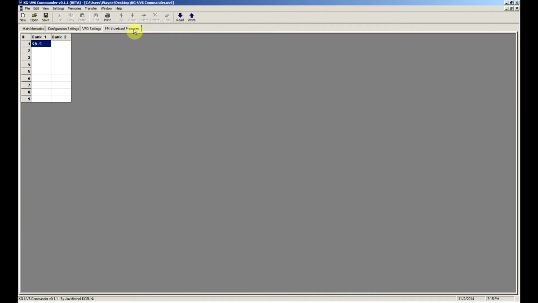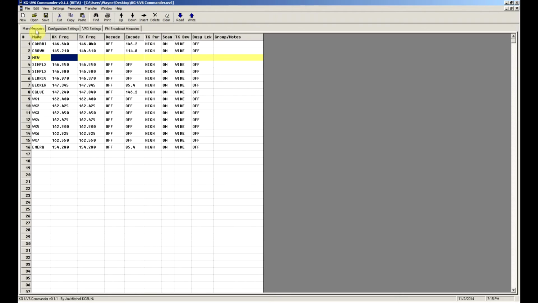I tried this once. I'm not really too worried about it. Not a big deal to me. It didn't work, so moving on. Main memories. If we go up to the top here, we can see we got a pretty basic menu outline. Nothing too special. Stuff that we're used to seeing.